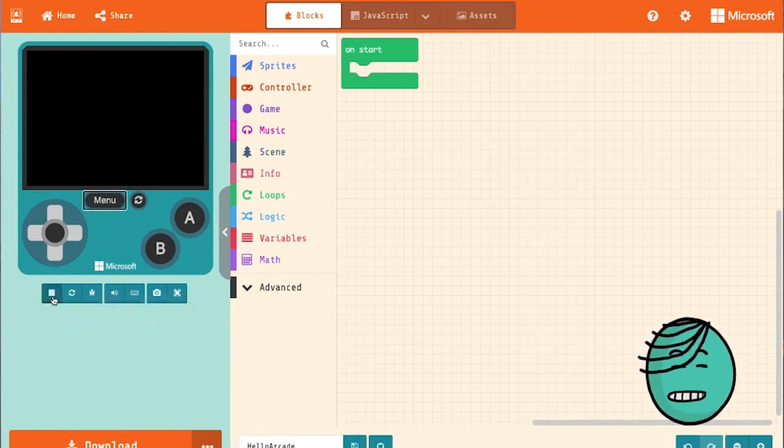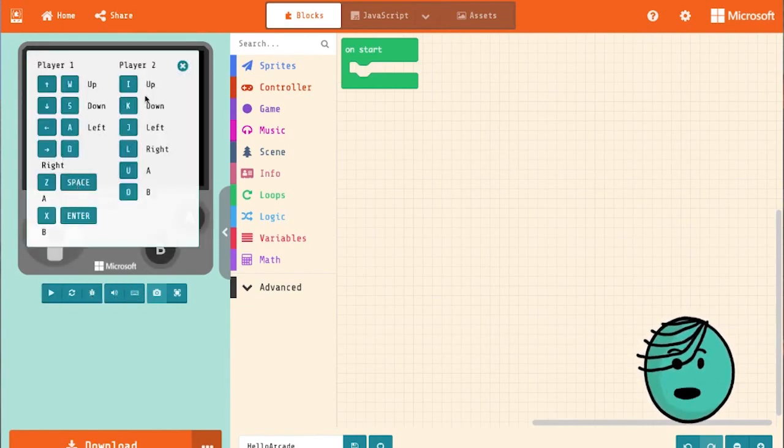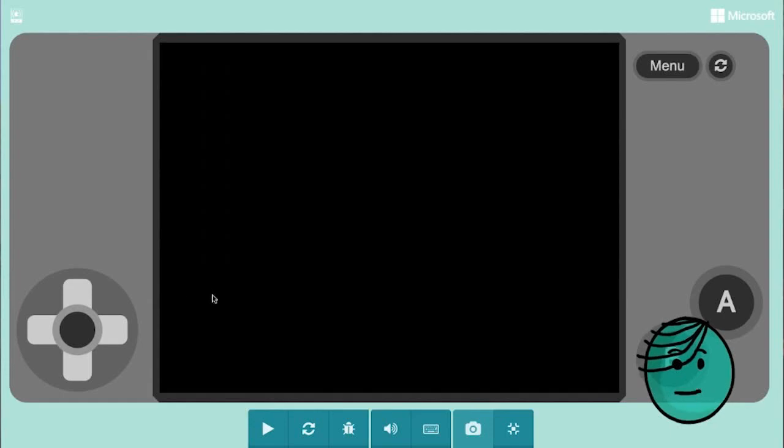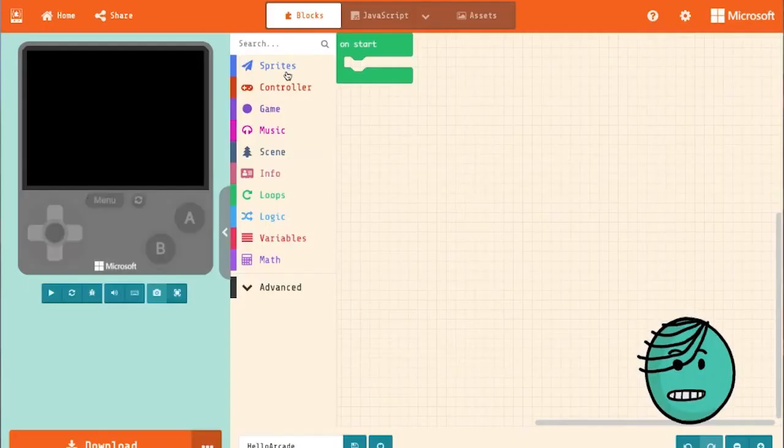Down here, you have a stop so that you can keep your game from loading if you've done something really long or really noisy. You have a restart, a debug feature, a toggle sound, the key code for all your keyboard needs, a way to take a snapshot of your project, and a way to blow your project to full screen. In the middle, we have our toolbox.